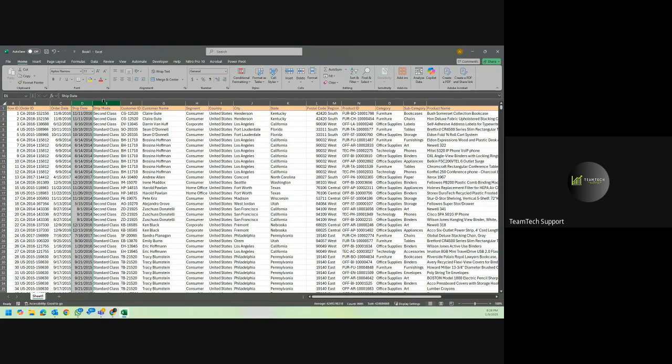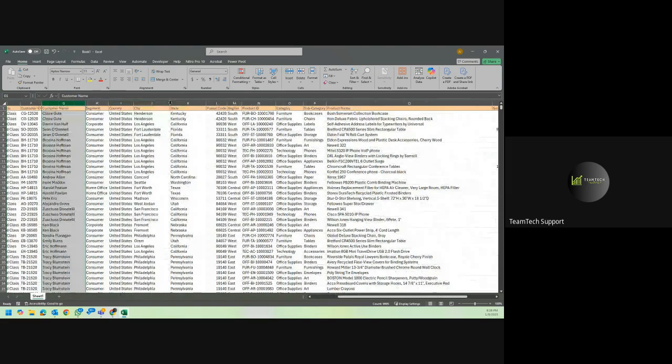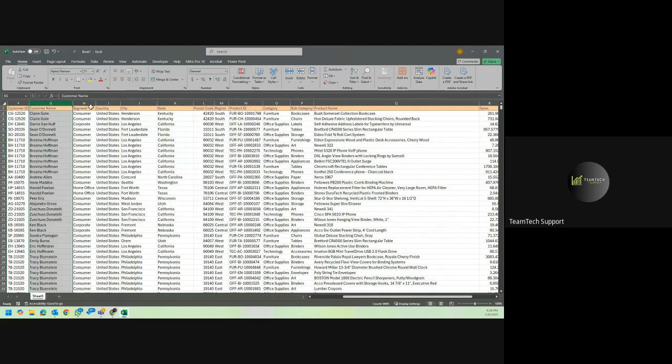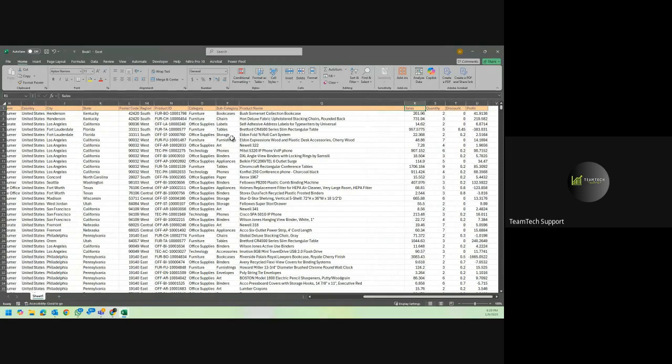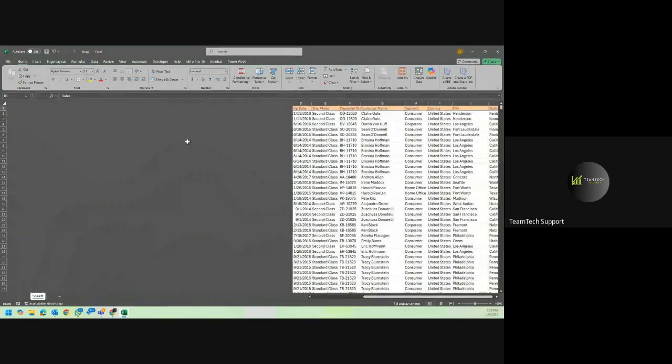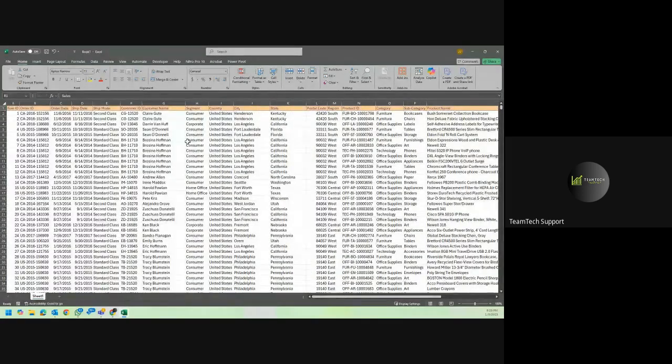So we have the ship date, the order date, the ship mode, customer name, segment, country, city, state, and all that. We have category, subcategory, product name, sales. This data set has a lot of information we can harness.